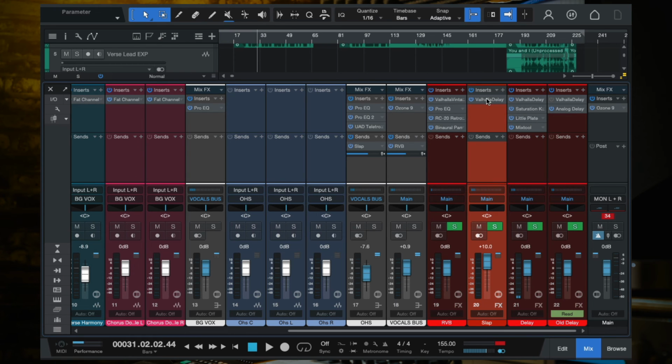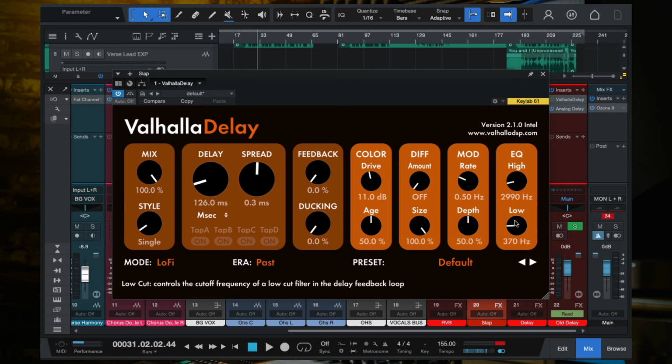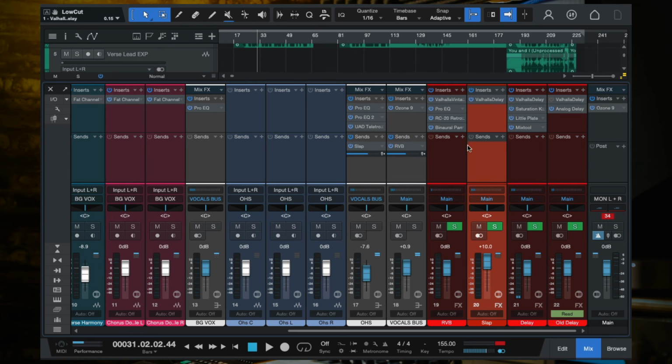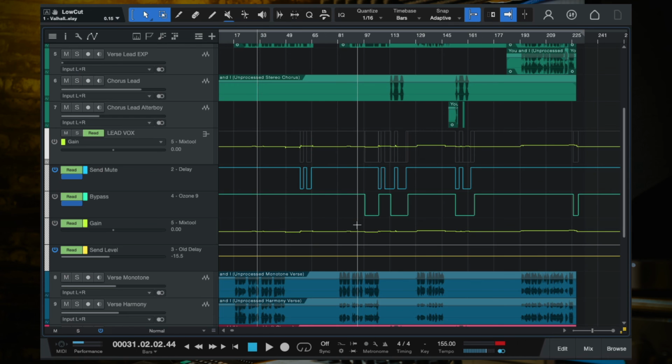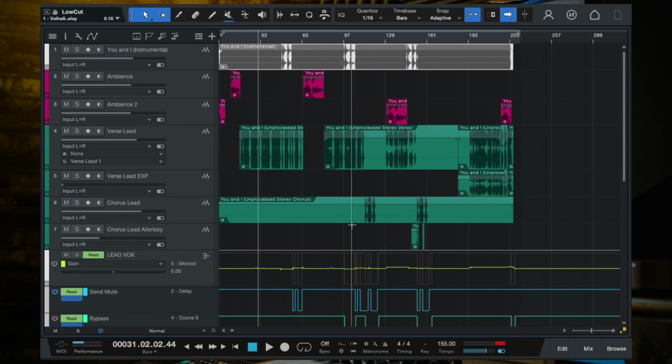Okay. And also don't forget about the low end. Just by default, I will almost always roll off the low end on a delay or a reverb starting at around 300 Hertz. And then I'll even sometimes take it higher than that, just depending on what I'm feeling and what my ears are hearing. So there you go. Those are some tips for slapback delay.